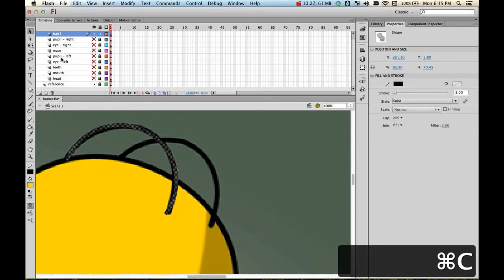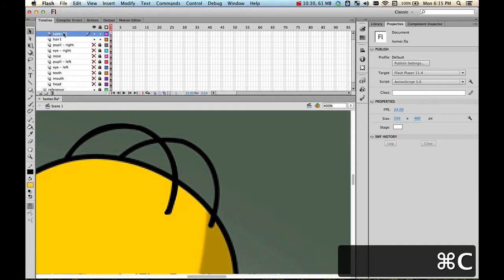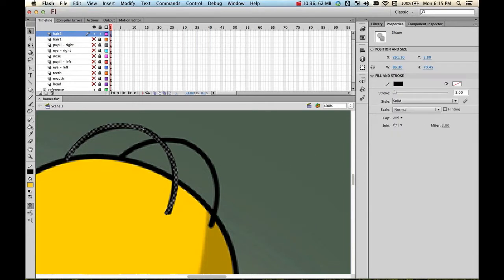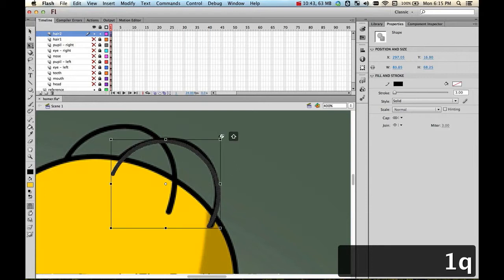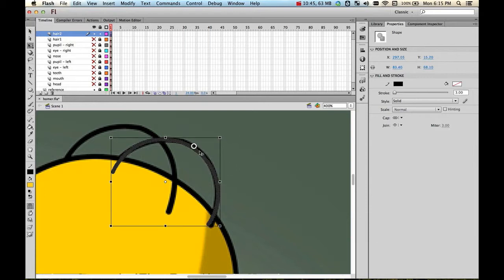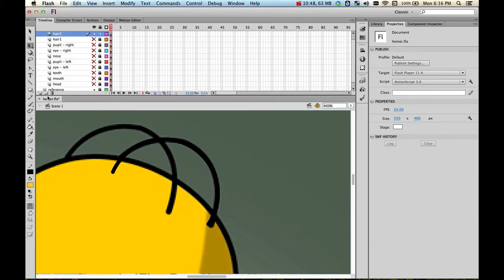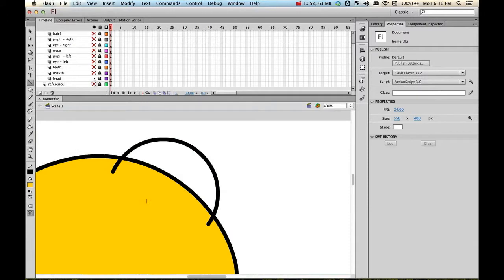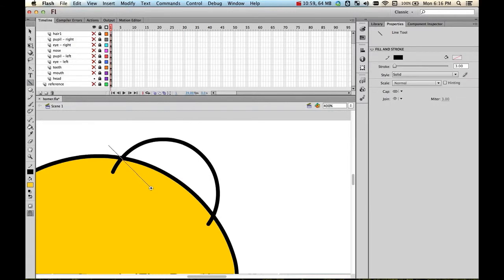I'm going to copy it, create a new layer called Hair 2, lock Hair 1, hide Hair 1, paste in place on Hair 2, and I'm just going to go ahead and drag it over here. And I might need to scale it down a little bit. And just show the head, hide the reference, use the cookie cutter technique with the line tool to cut the circle right there.